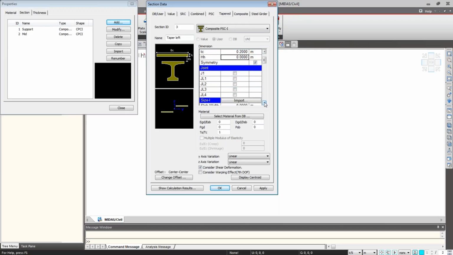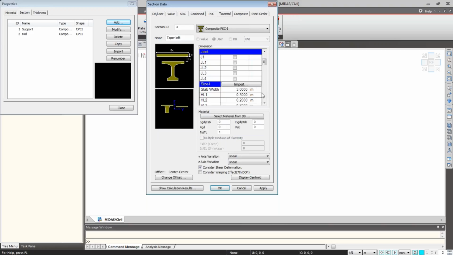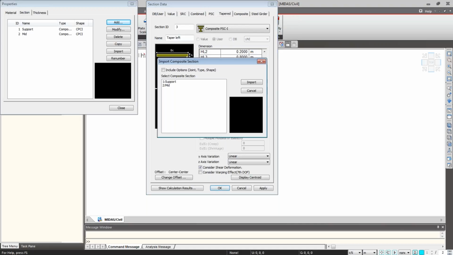is kept as 0. And then import the property from I10, its support section, and J10, it's a midsection. Now you can see the two properties. And then for this property of the girder and slab, I am selecting 30-37 for slab and 35-45 for girder.